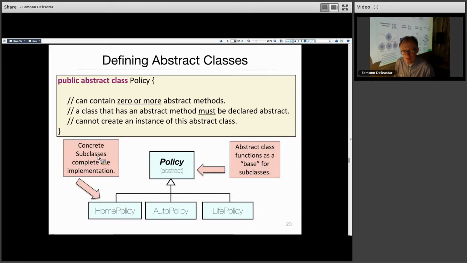We may, in fact, insist upon never implementing a policy. And then we're free in our derived classes to implement the policy completely. And the abstract keyword marks that we've made this decision.